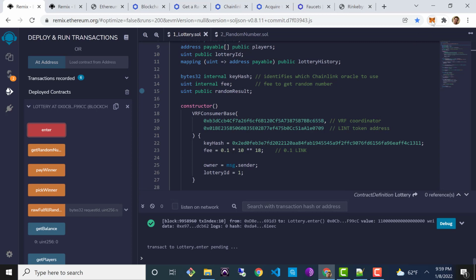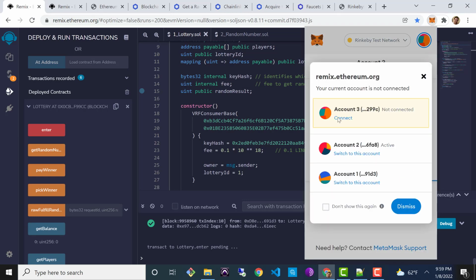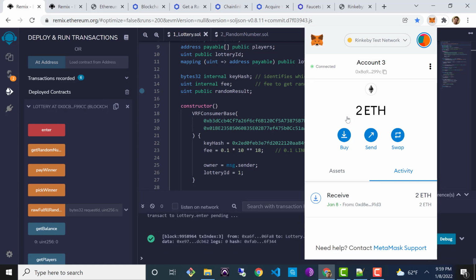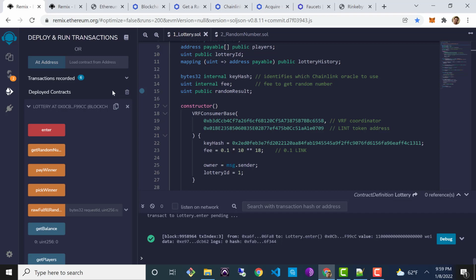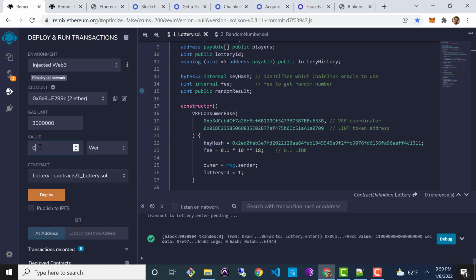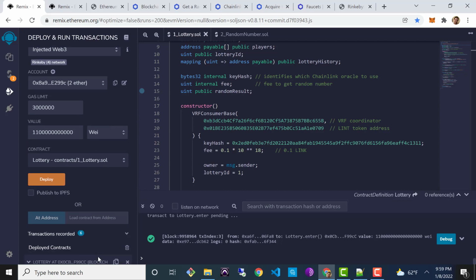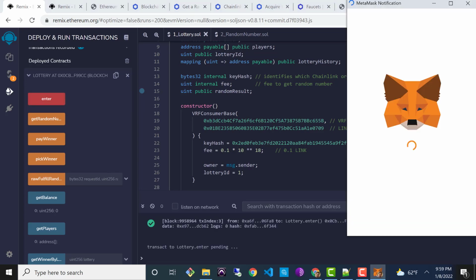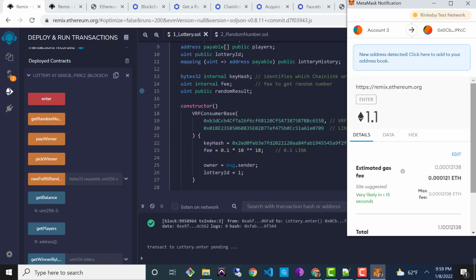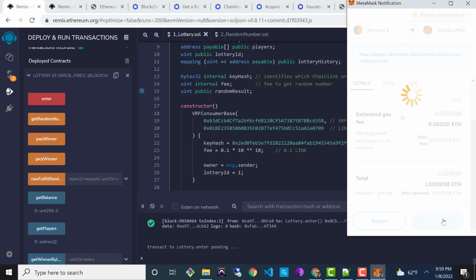Okay. And finally, we'll switch to our third account and enter him in as well. Okay, and go ahead and connect. All right, looks like we're connected. And again, I'll grab my value. All right, I'll paste that into here. Scroll back down. Whoops, not that far down. And go ahead and click on enter. Okay, we'll confirm that transaction.